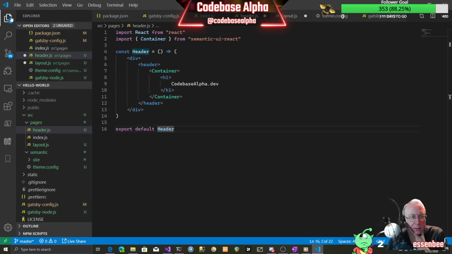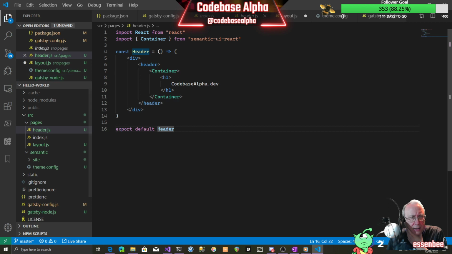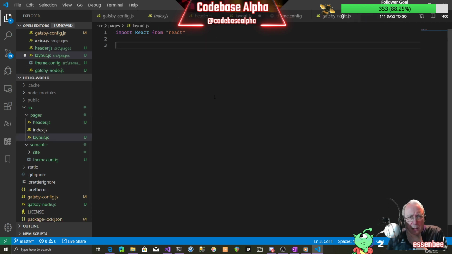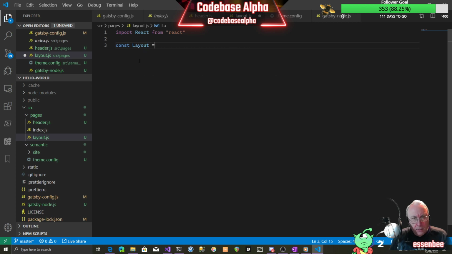So that makes the component available. Okay, so we've got that. Layout.js. So what's the layout going to look like? Well, it's going to be a const layout, and that's going to be once again one of these fat arrow functions, and then so we don't forget, we'll export default layout straight away.